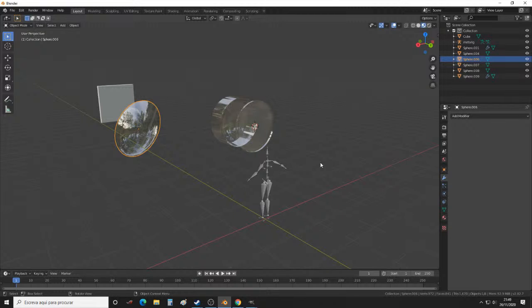Shift-Alt-Control-S enables the shear tool, or as I like to do, shear. Huh, nice.